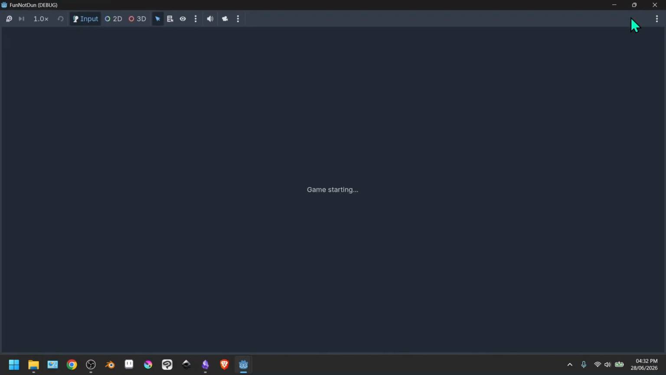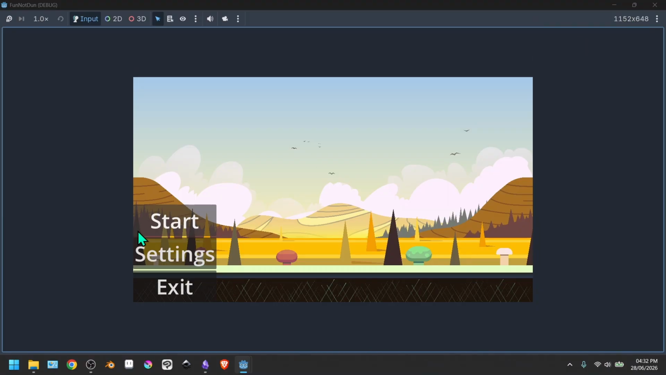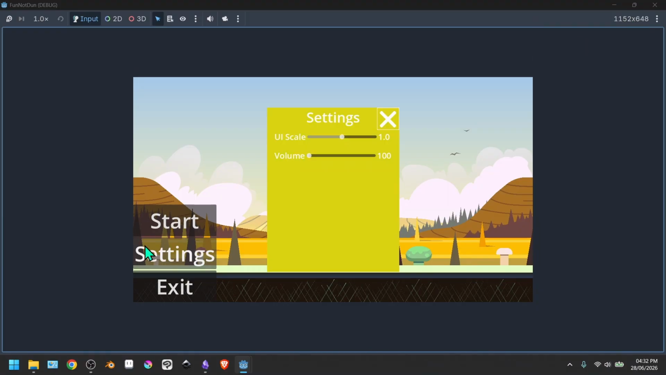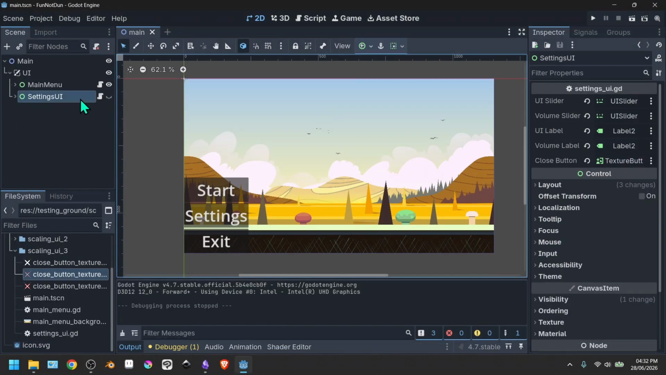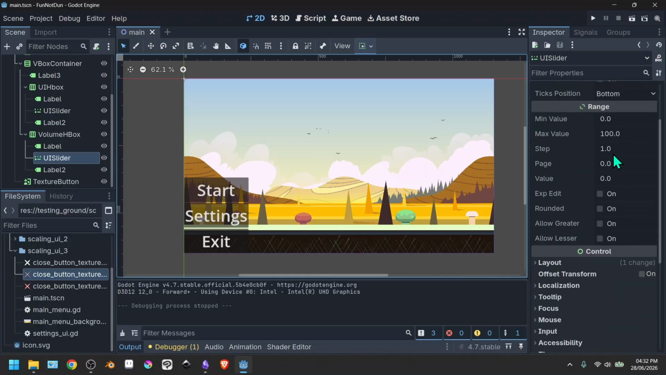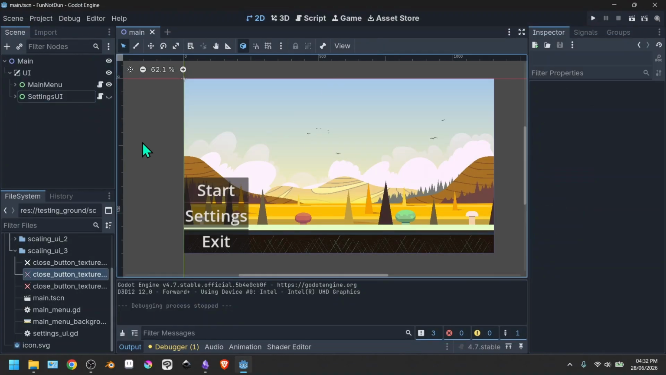So here is the final result. We start the game, we click the settings button, we adjust the UI slider, and it works. Amazing. And there we have it. We have a functional UI for adjusting the UI size of the game.